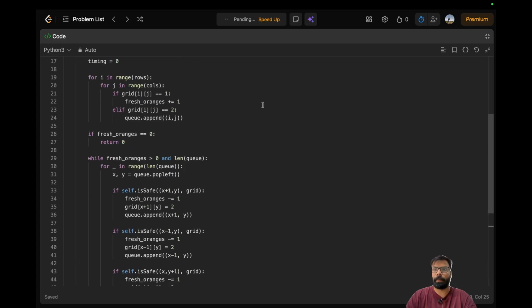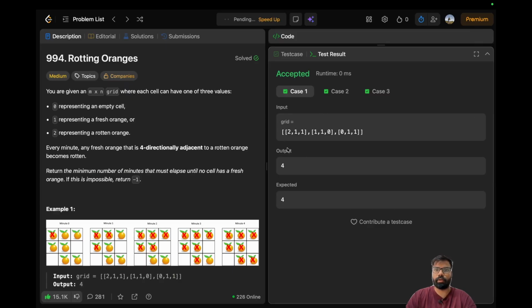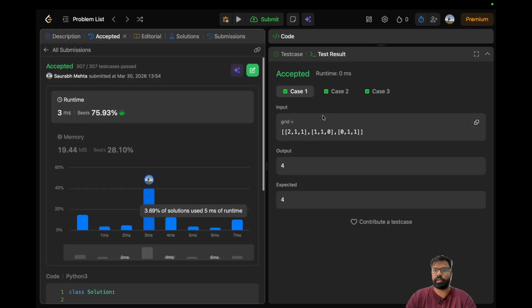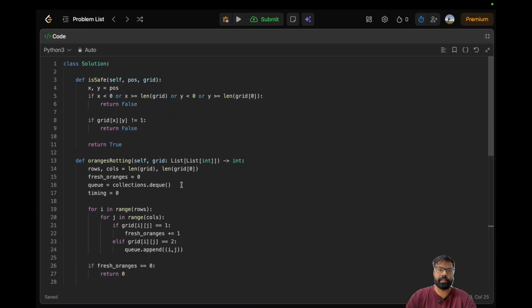Now our submission is running. Let's just submit our code. Okay, so our code is working. Let me re-explain this solution.